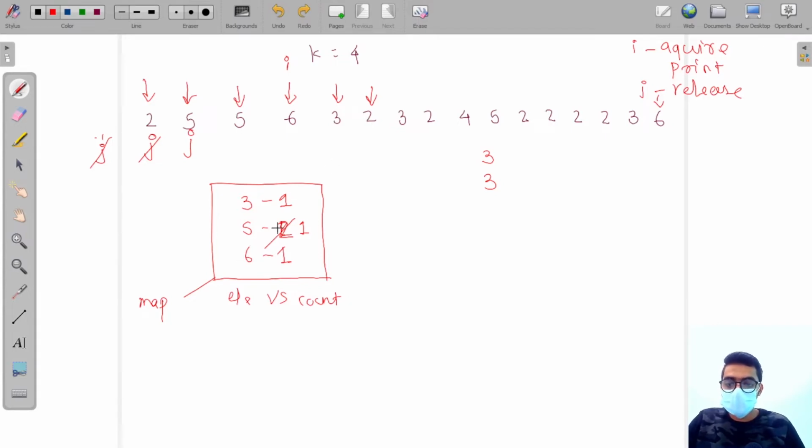Acquire this, 2 appears for the first time. After that, this is the 4 size window. Again printing the size of the map, that is 4. After that, updating our J and releasing one element. So releasing 5 from this map, 5 is only one time. Okay, releasing this. After that I will repeat this. I plus plus, again a 4 size window.